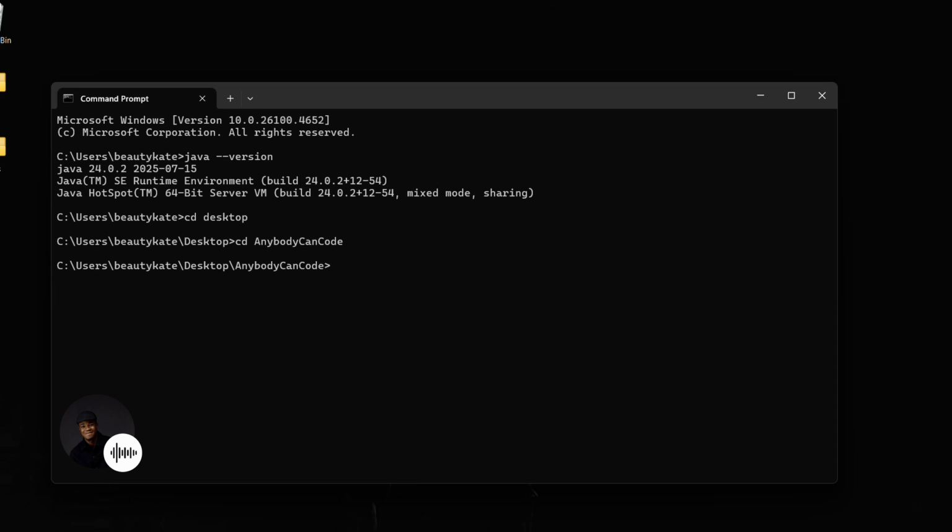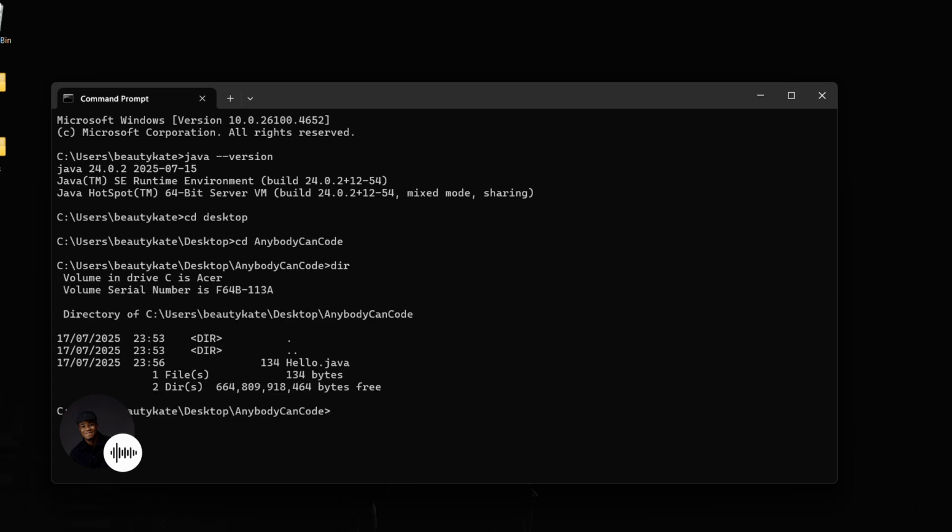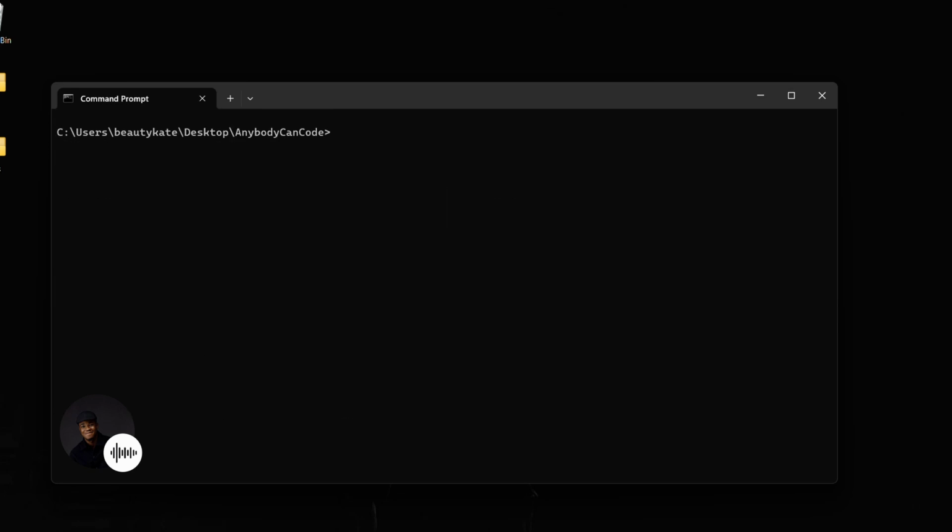So inside Anybody Can Code, we have a file named Hello.java. We want to compile Hello.java, and the command used for it is called javac. So Java programs compile twice. First, it compiles to bytecode, which I'm going to be explaining in the next class. Then the JVM, the Java Virtual Machine, translates that bytecode into machine language.